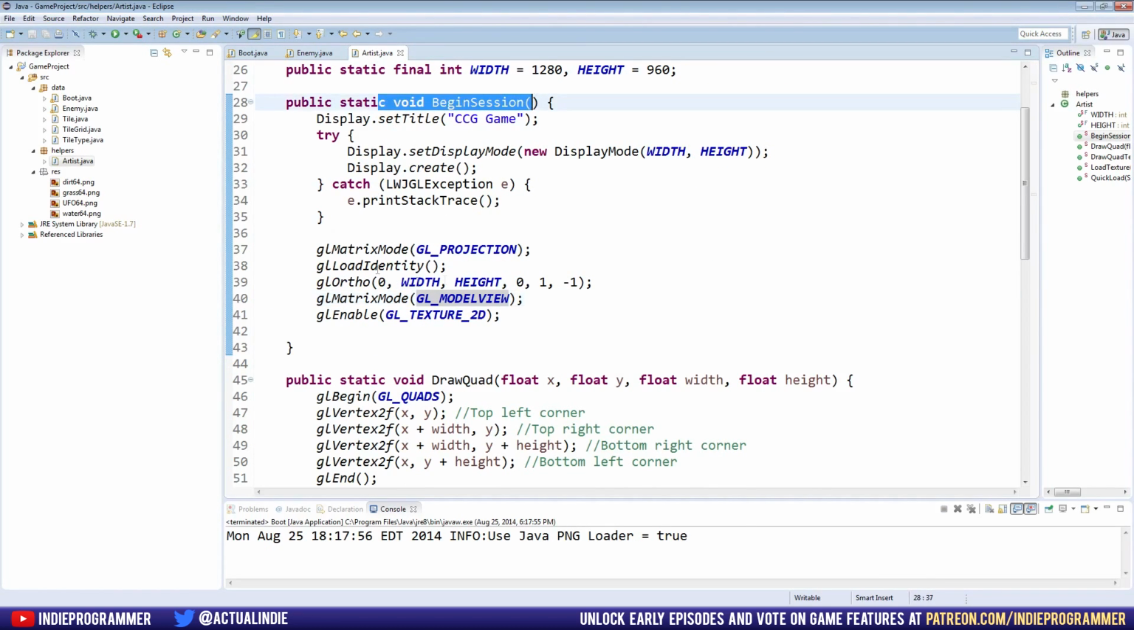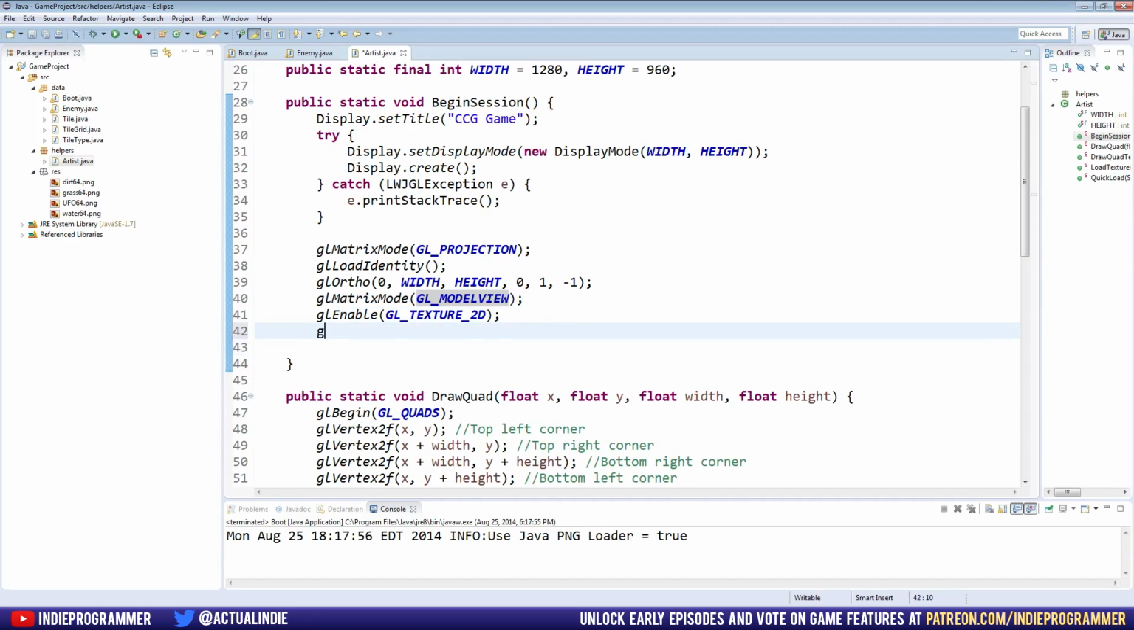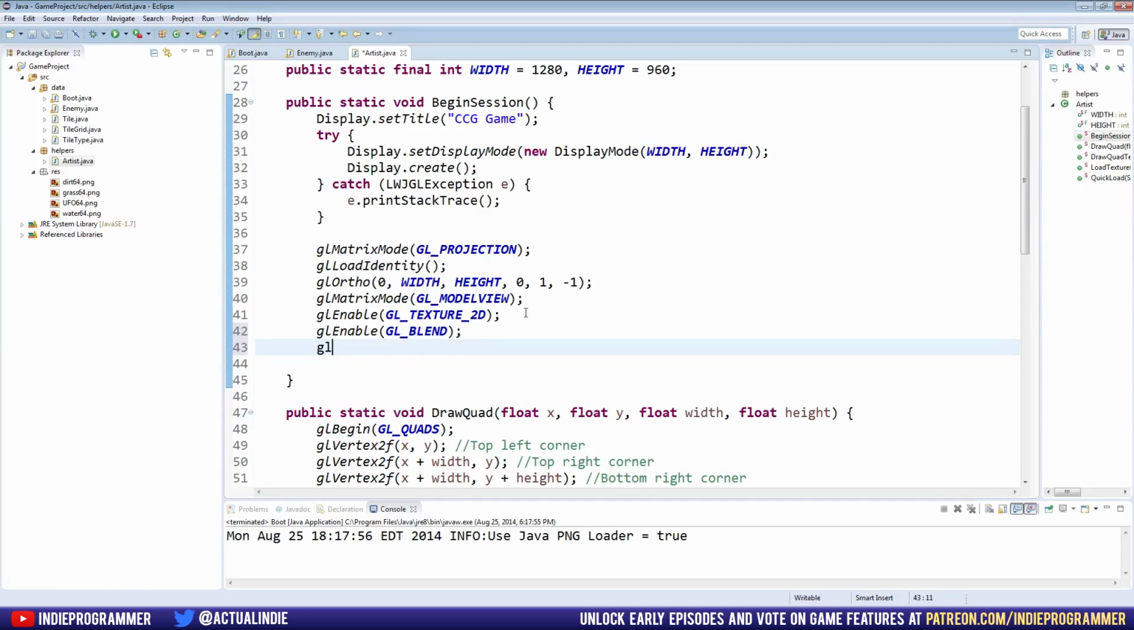where we initialize all of the OpenGL calls for what we're going to be doing, right below where we enable 2D textures, we're also going to enable GL_BLEND. And this will allow us to blend with the background on the alpha channel, which is the transparency of an image. And after that, we need to call a function. So glBlendFunc, for function.